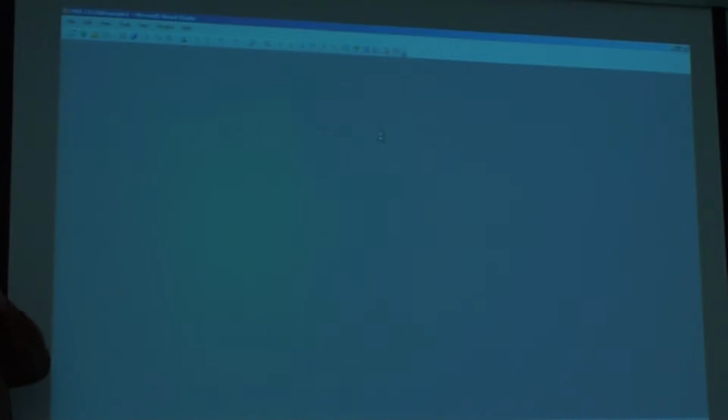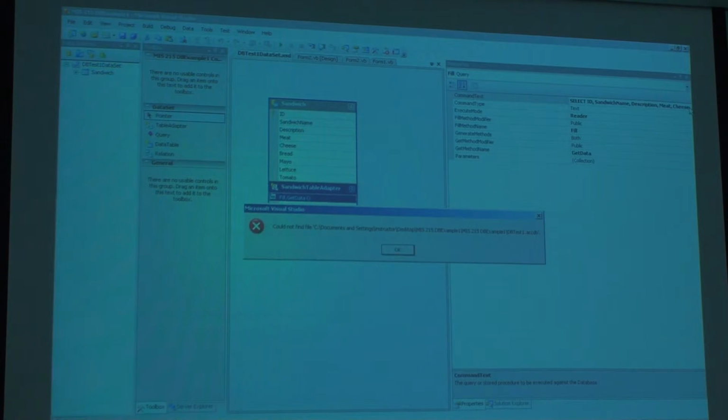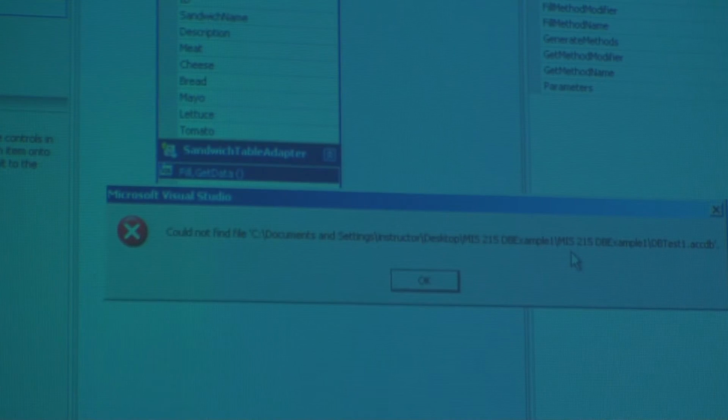So, okay, let's try this again. So I've got fill data, I click in there, cannot find, this is horrible, desktop, MSDB example 1.